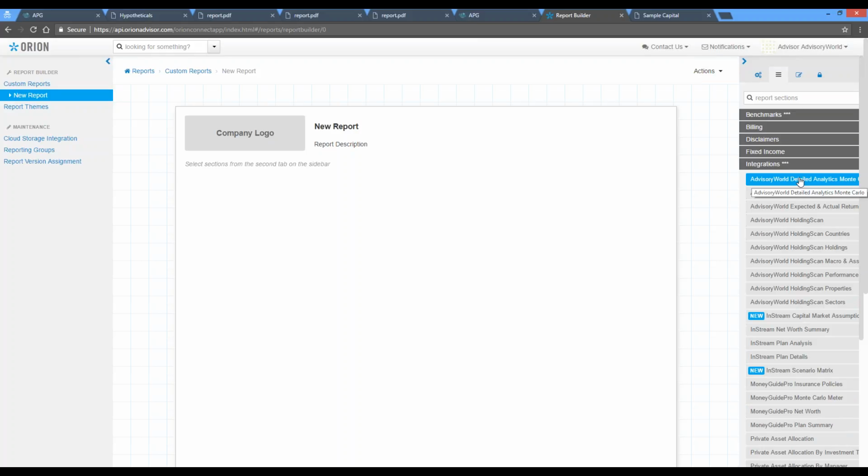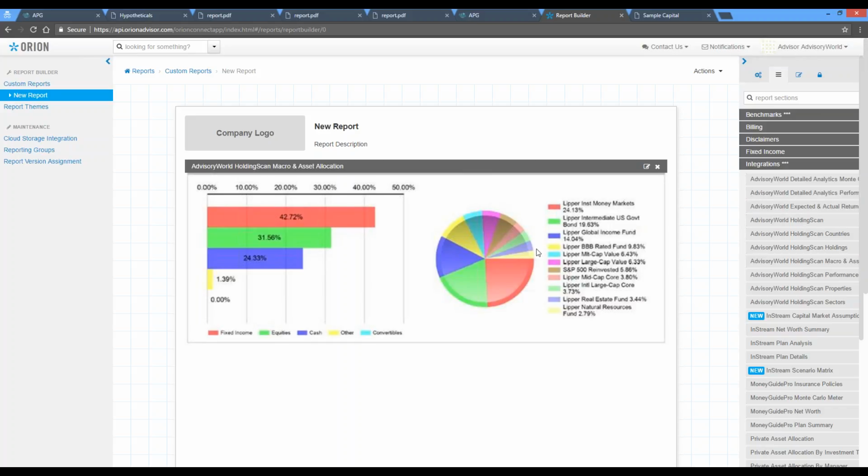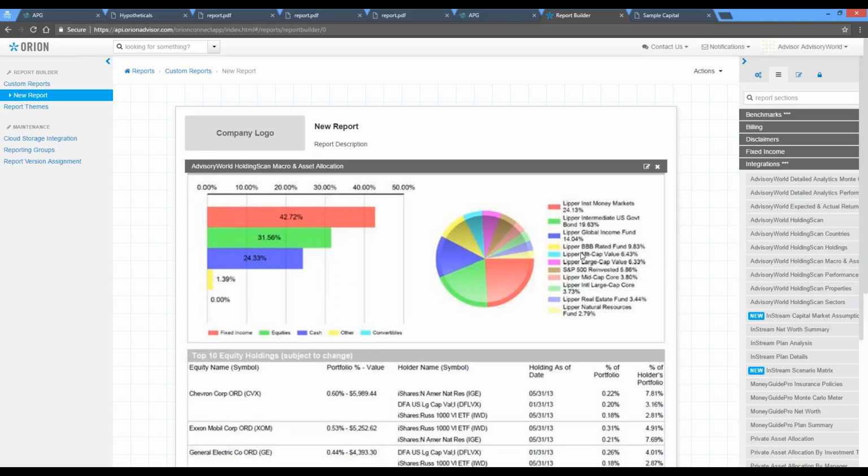These are aspects of our reports. Okay, so you don't have to take a report in its entirety. You could say, hey, I really just like this asset pie chart and macro allocation table because I really want to leverage AdvisoryWorld's diversification metrics. So overlap analysis and a macro allocation table, okay? Now I want to combine these with Orion's performance reporting.